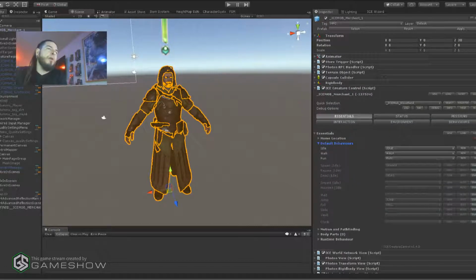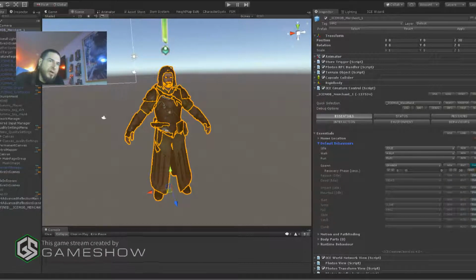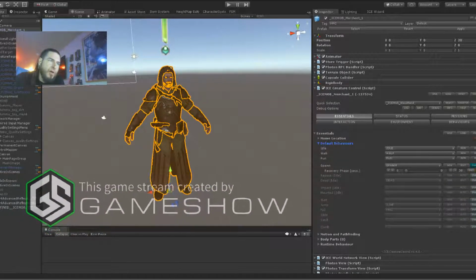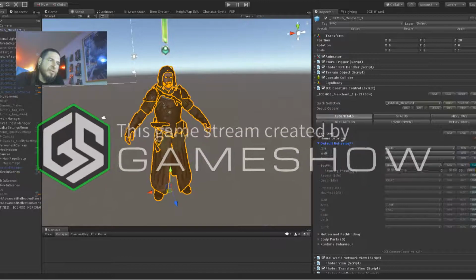Default behaviors always have to be set up on your characters. Initially, when you use the wizard, it'll set a couple of them, and then you go in here and just tweak it out. So here we're going to set the spawn as well. We don't have a recovery phase, and we're going to set the spawn.